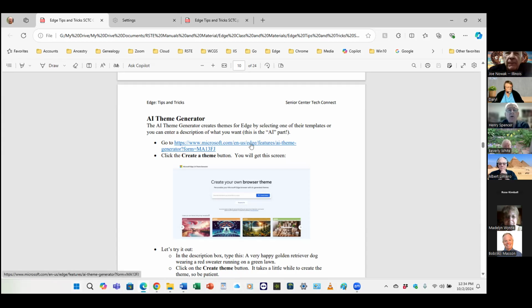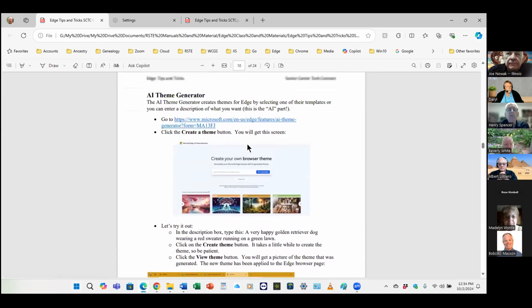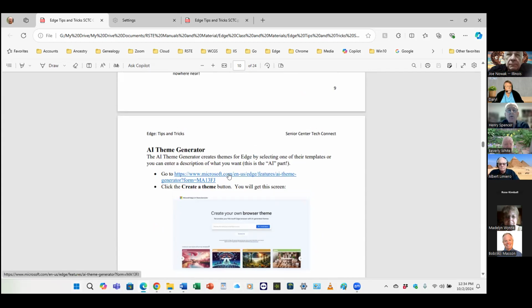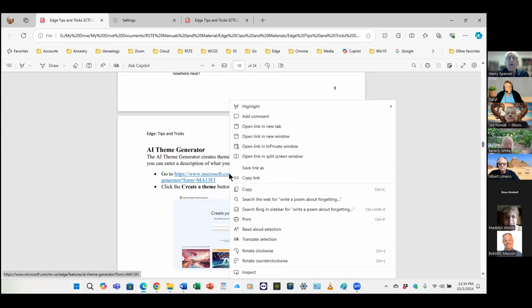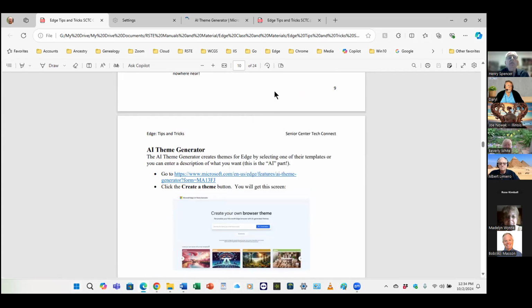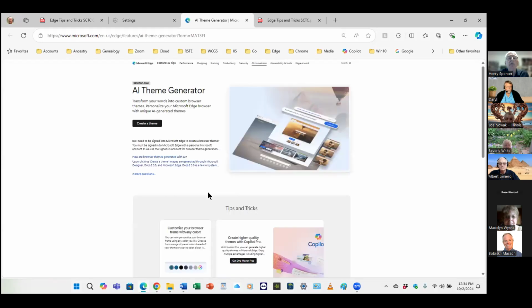You go to that URL to get there. So I'm going to right click on that link. Let's try. Open link in new tab. Yeah, I want to go to a new tab. So I'm going to display that tab now. There's the AI theme generator. You see that okay on the share screen? I'll assume yes. I'm going to click on create a theme.